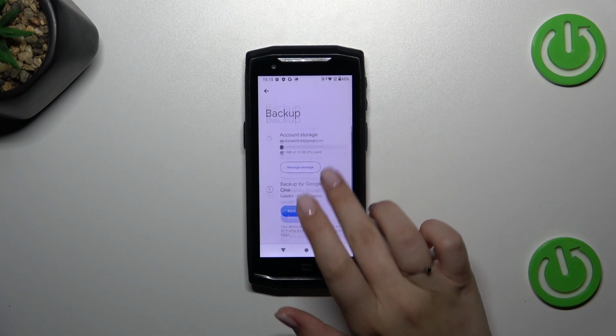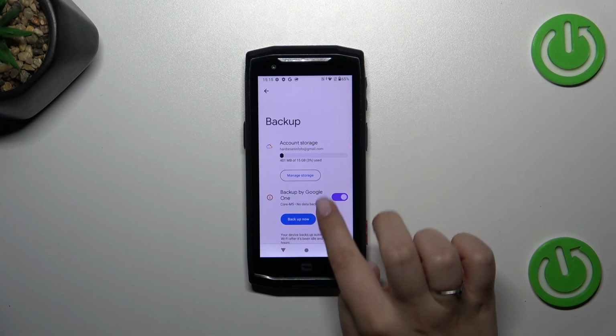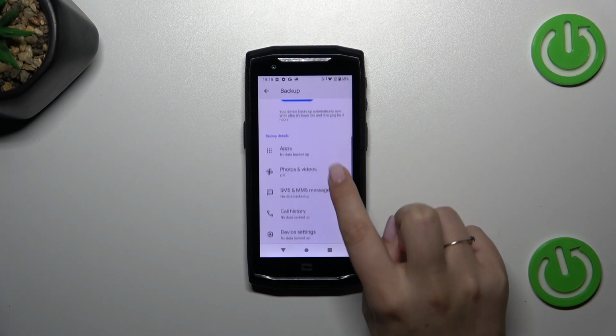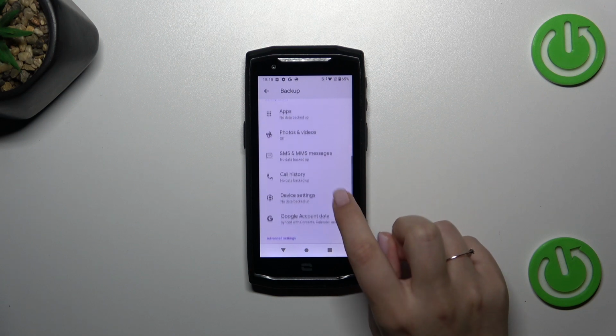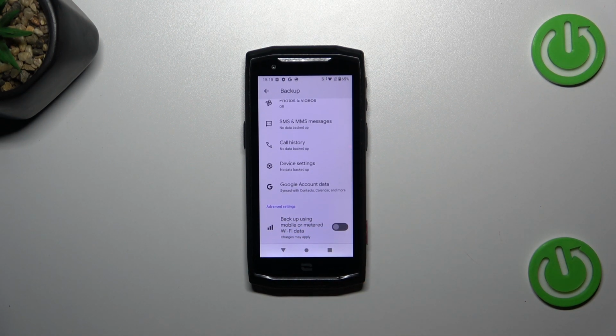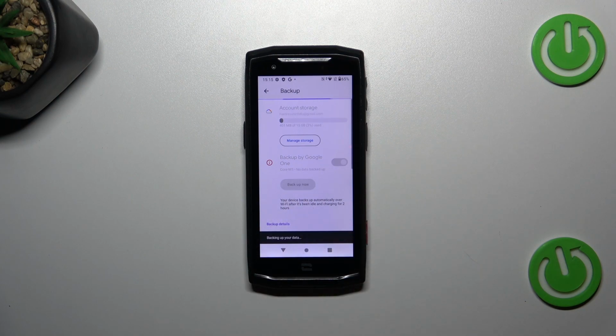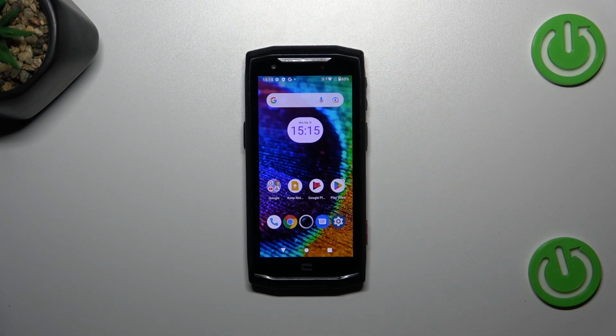And here we've got another backup section, so you can check how much space you've got left. You can of course manage the storage, so remove some unnecessary files. Here we've got also the backup details, so you can check what has already been backed up, and the advanced settings, and I highly recommend to keep this option turned off so you can avoid some charges. So to finish everything, just tap on backup now, and as you can see, your device is backing up the data. Alright, so that will be all.